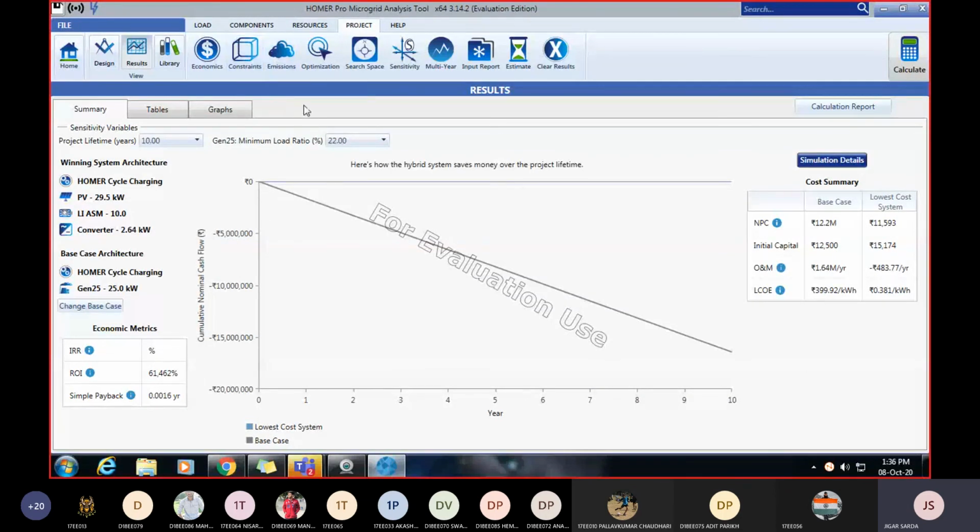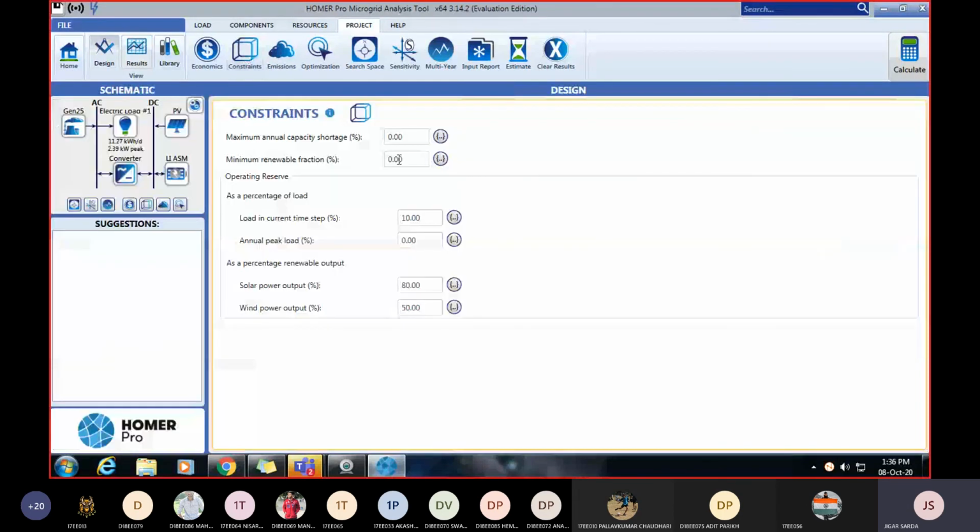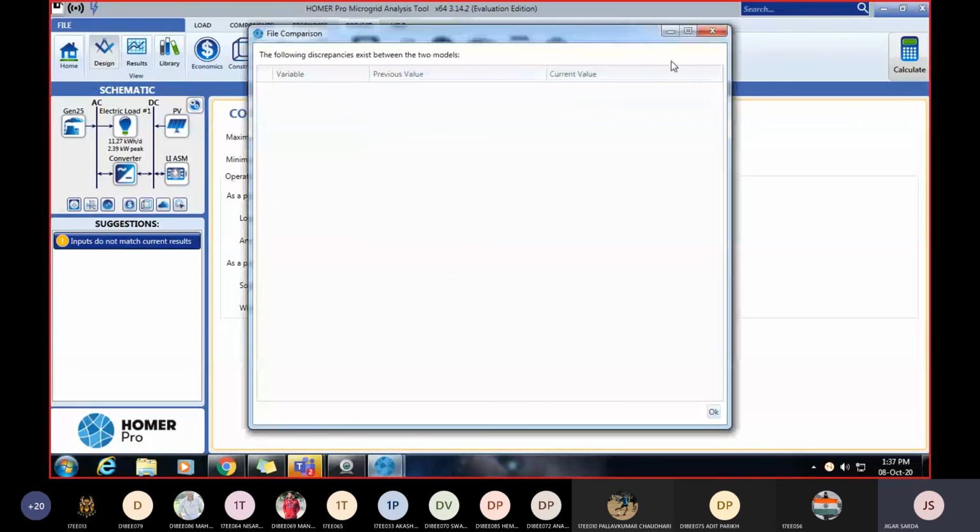For constraints in optimization, there are two types: the equality constraint and the inequality constraint. By selecting the constraint, you will get different results. You can also select the minimum renewable fraction. Suppose 10% is the minimum capacity, or we take a minimum 50% from the solar panel or renewable generator, so we select 50% here. There is also the maximum annual capacity shortage.